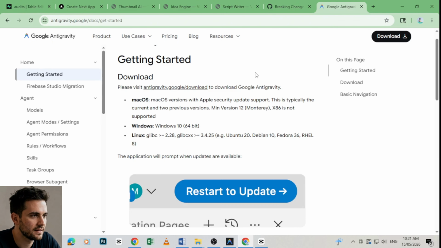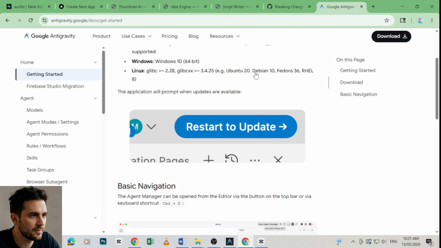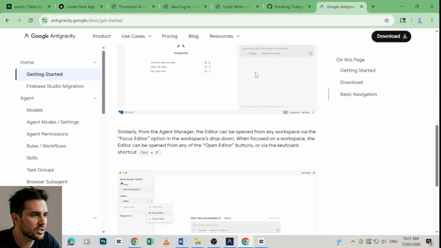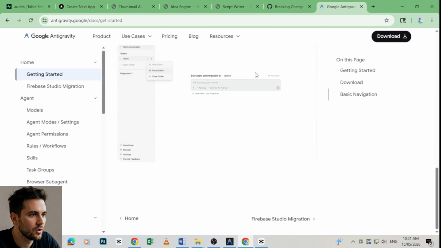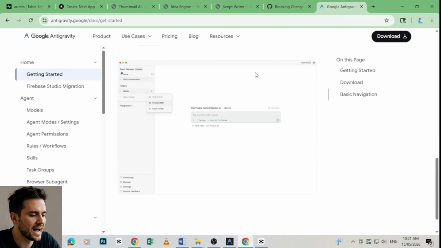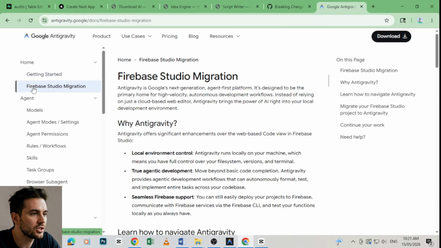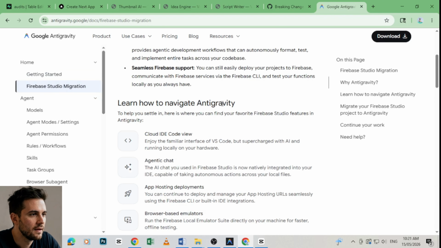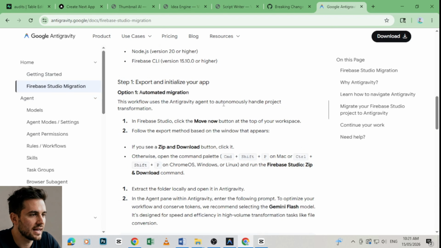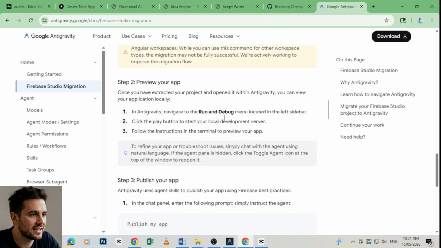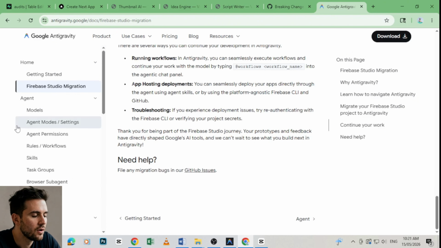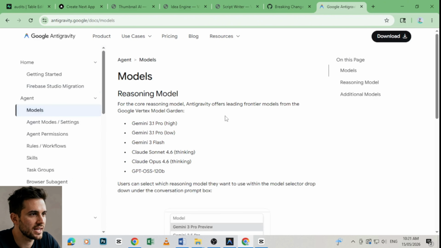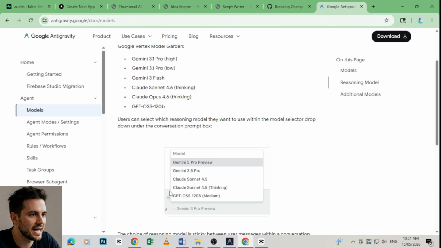To install it, simply go to the official Anti-Gravity website and click Download. If you're using Windows, it will show Download for Windows. And if you're using Mac OS, it will display the Mac version instead. After downloading, just go through the normal installation process by clicking Next, Next, Next. Once the software is installed, open it and sign in with your Google account so you can access the built-in AI and Gemini features inside Anti-Gravity.